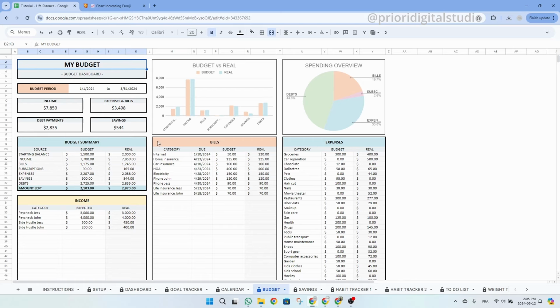So first, enter your budget period with a start date and an end date. If you are in Google Sheets, simply double click on the cell and a small calendar will appear. Then you can select the date. In Excel, you will have to type in the date. As you can see on the left-hand side at the top of the page, you have your summary data of your budget. So you can easily see your starting balance, total income, bills, subscription, expenses, savings, and debts.